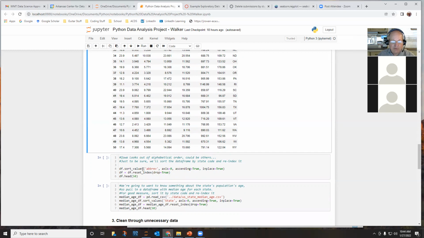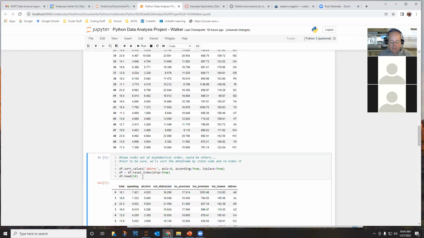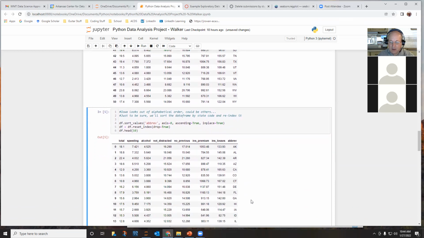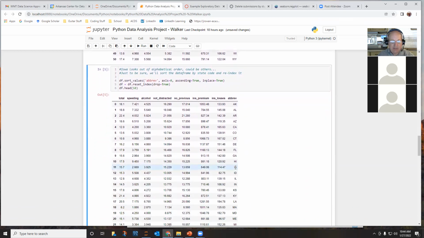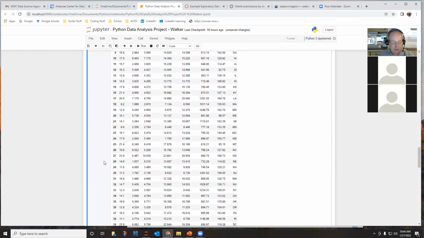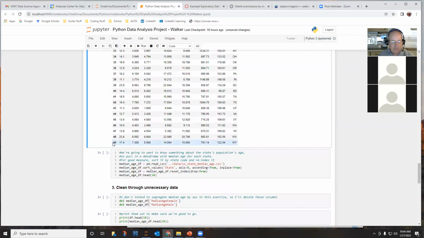So this next command will fix that, I believe. Iowa looks out of alphabetical order, could be others. Just to be sure, we'll sort the data frame by state code and re-index it. So when we execute that, Iowa is at the beginning of the I's, like we would think. Number 8 is back in as our used index, and we go from 0 to 49. There we go.